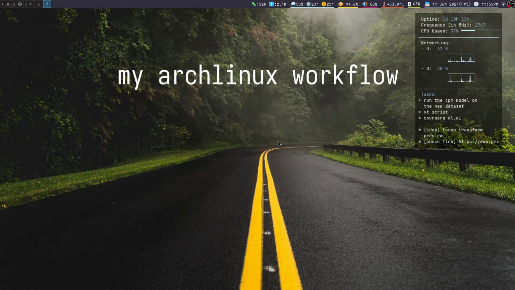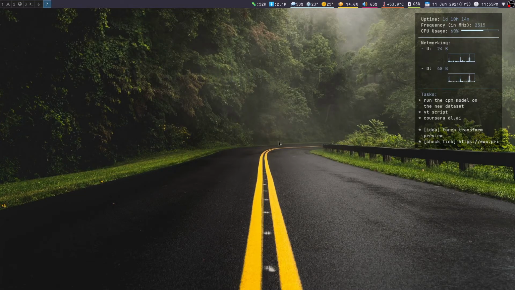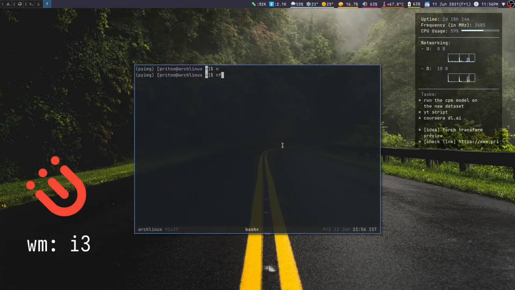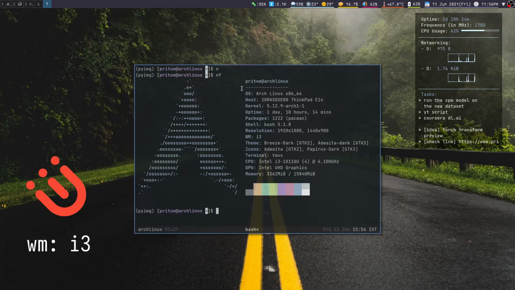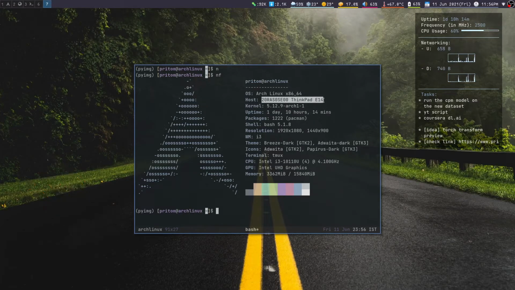In this video, I'll be talking about the tools and software that I have been using for quite some time and describe how they fit into my workflow of using Linux. The window manager that I'm using is i3. As you can see, I'm using a ThinkPad E14. I started using Linux in July 2020, and it has almost been a year. I think my journey has been quite interesting, and I have learned a lot about Linux and computers.